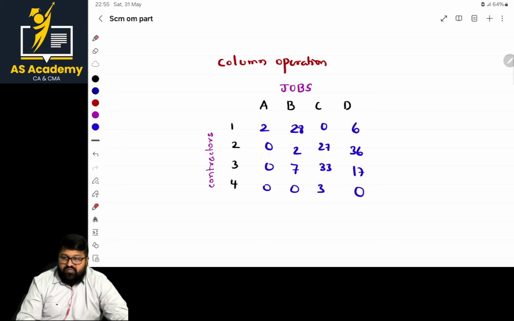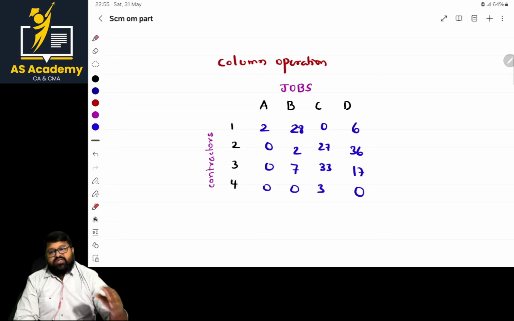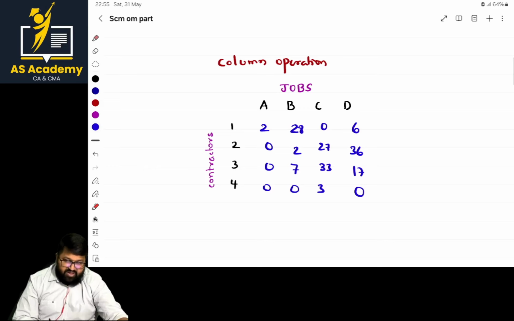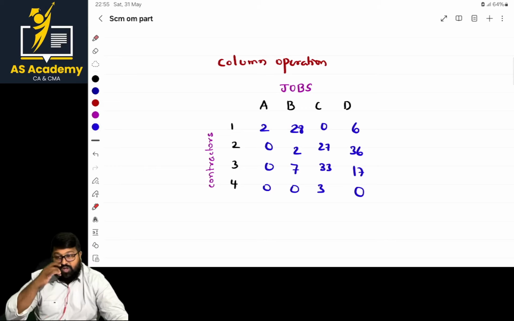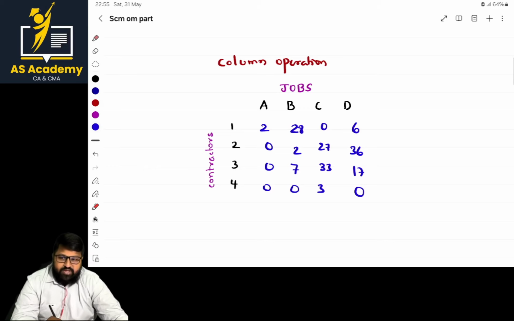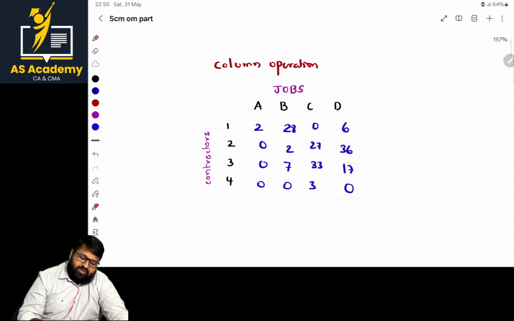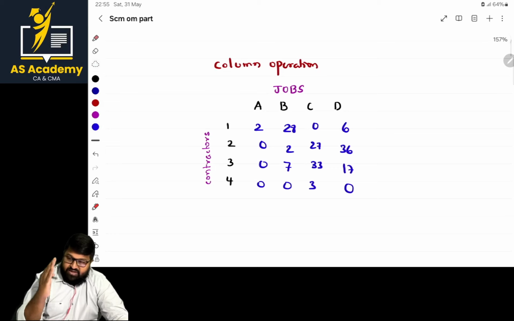So now we are done with the row operation and column operation. So these are the first two steps. Is the second step clear? But if you are clear with the row operation, the column operation is very, very easy. Okay. So now what is the next part, sir? In the next part, we are going for test for optimality. Sir, what is this test for optimality? Sir, test for optimality is very, very important.